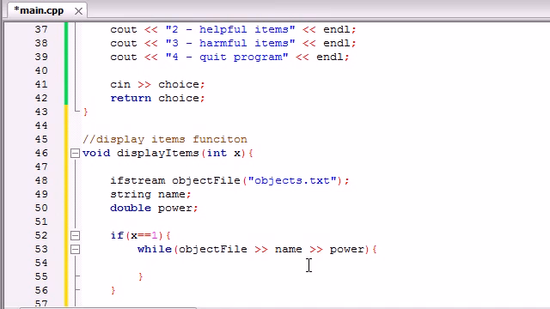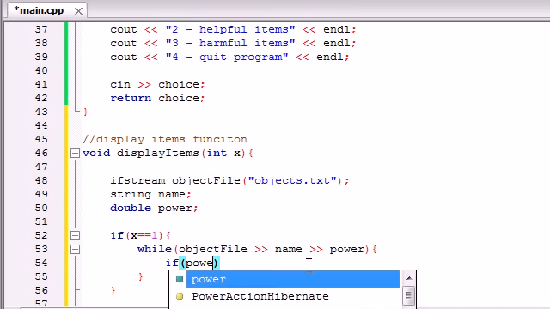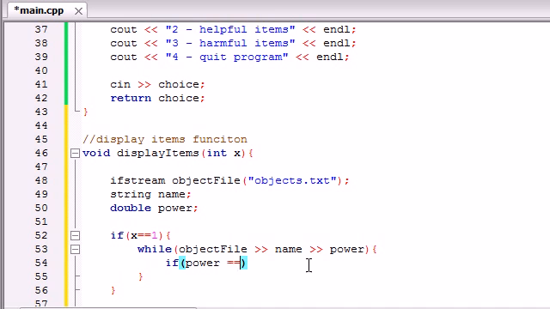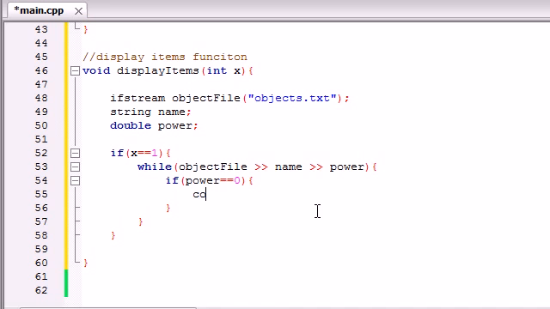So now whenever you loop through an item and the power is equal to 0, go ahead and print it out. So cout the name of the object, and then we'll just add a little space, and then the power, and then we'll end that line. So basically we're going to be looping through this whole file. Whenever it gets to an item where the power is equal to 0, print it out on the screen.